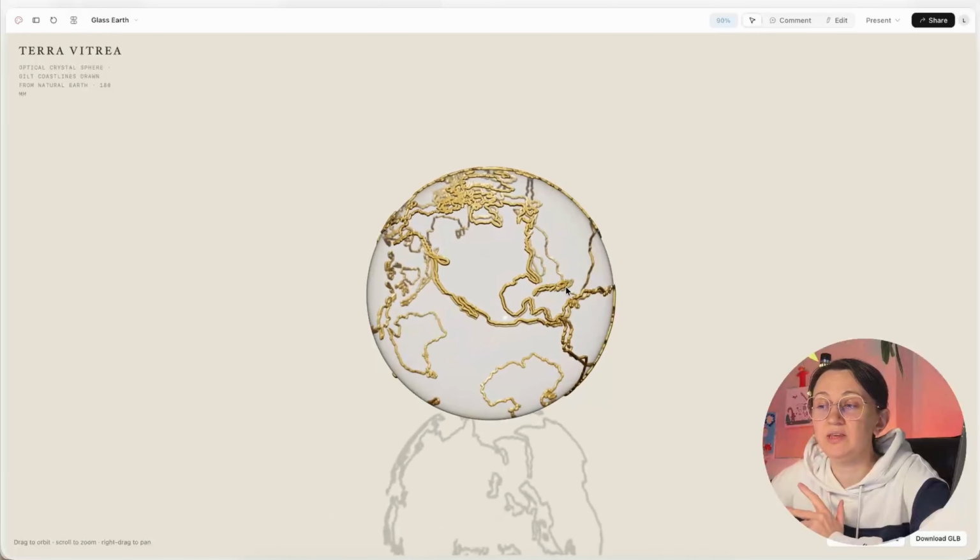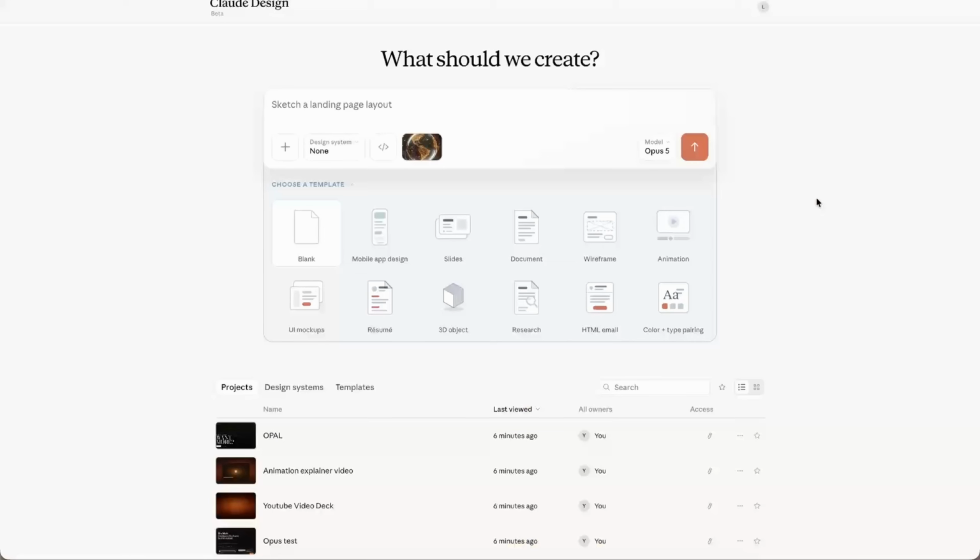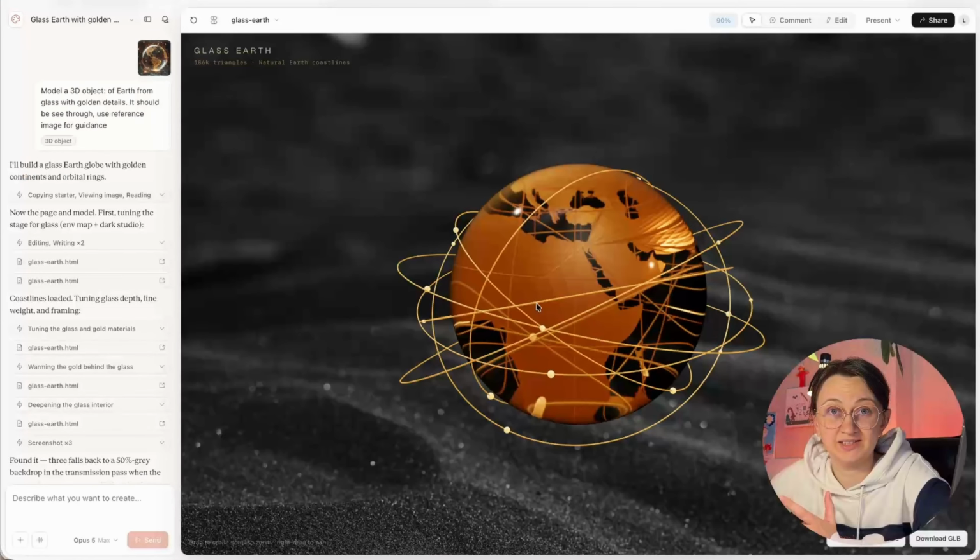But what if we give it a reference? So I went to Pinterest, selected a picture, and uploaded it to Claude Design with a really similar prompt. Create Earth from glass with golden details. Use the reference image for guidance. And these are the results that we've got.